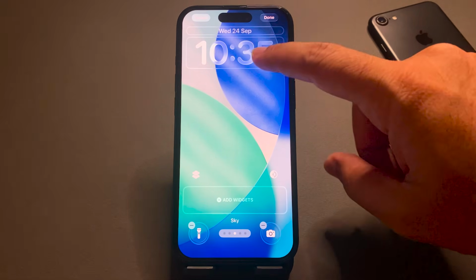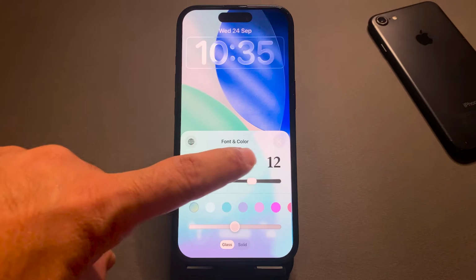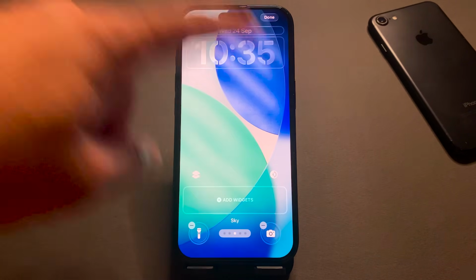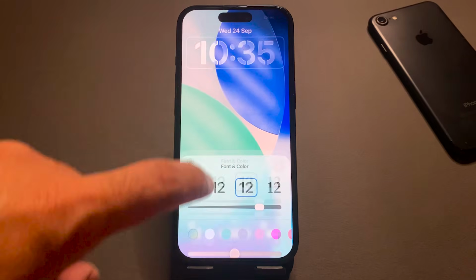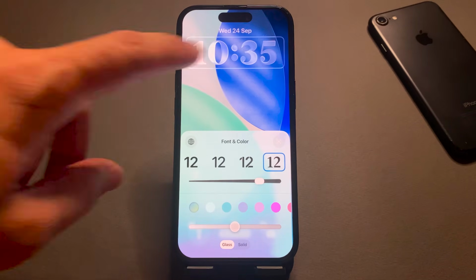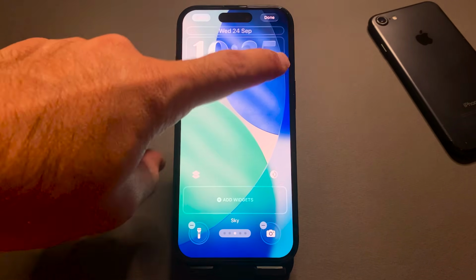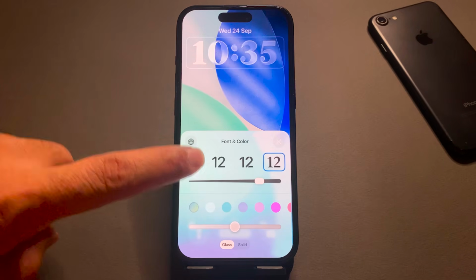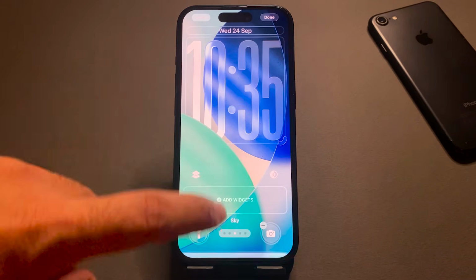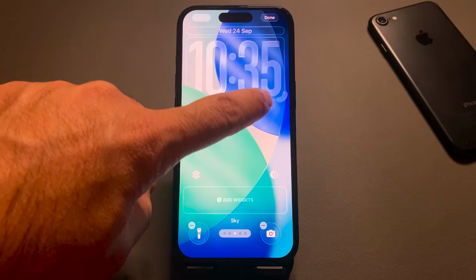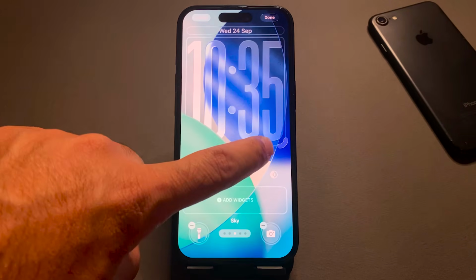Now let's go back again, tap again and see this one. Of course, for this one it is not available as well. Let's tap again and see for the next one. Again, it is not available for this one. So for now, it's only for the first font, which is here. If you tap it, you will be able to change the clock number size from there.